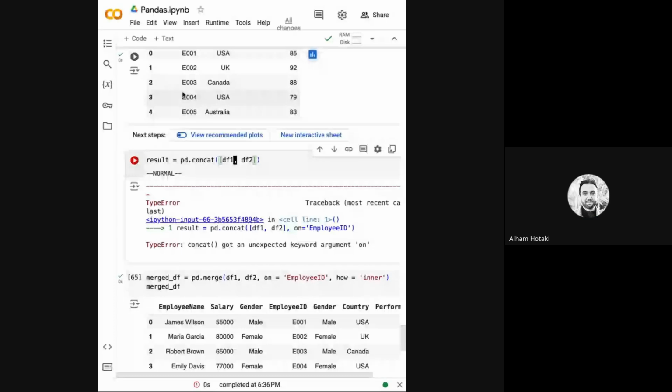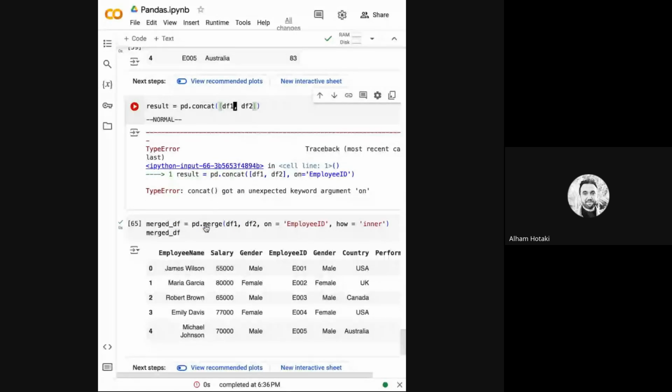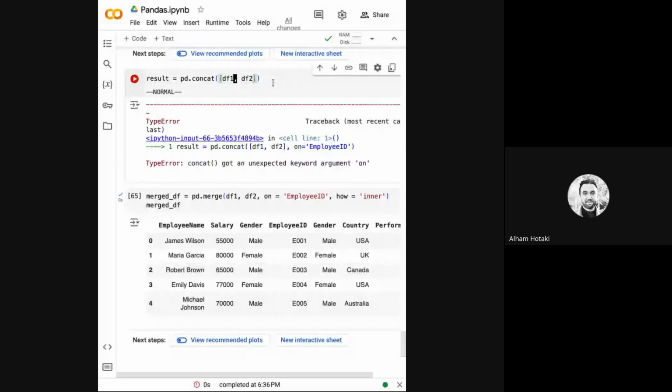Okay, can you see my screen? No, not yet. Yeah, it's loading. Can you see it now? Yeah, I can see it now.